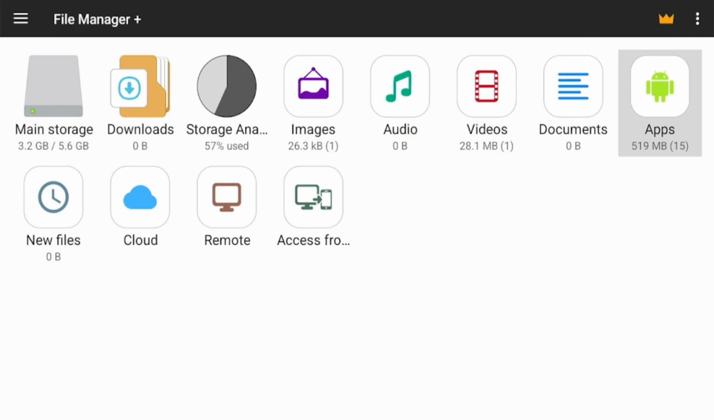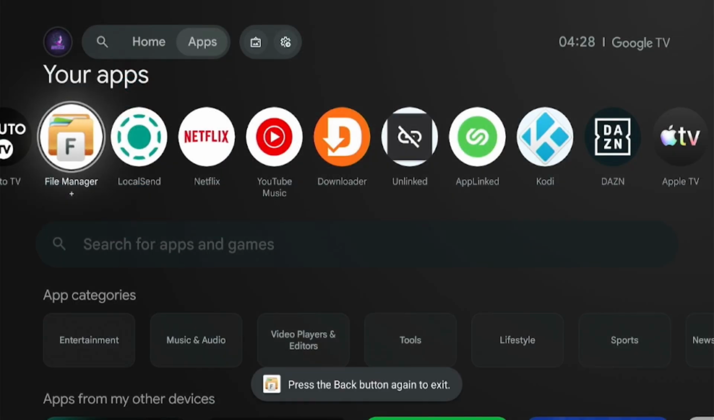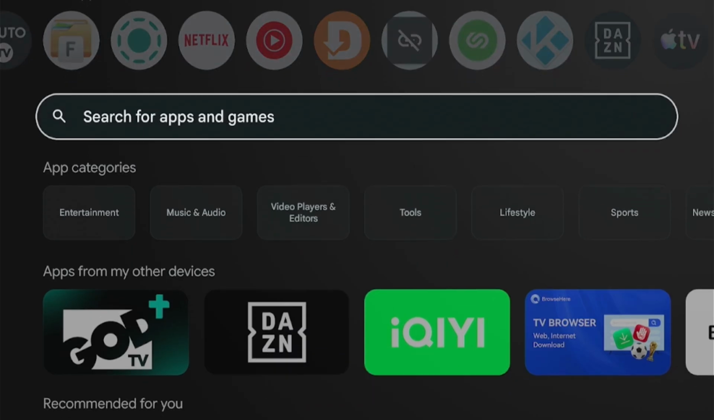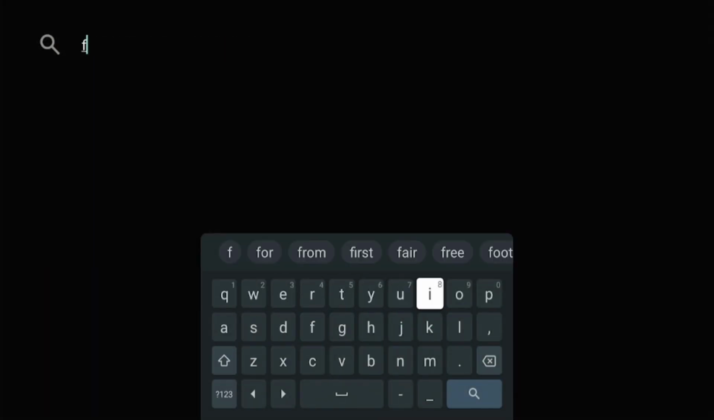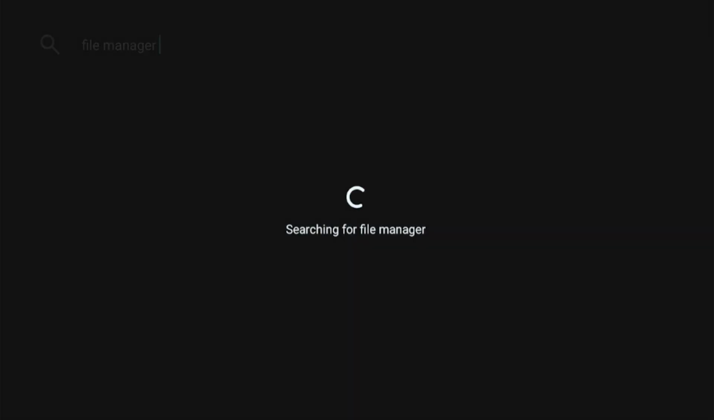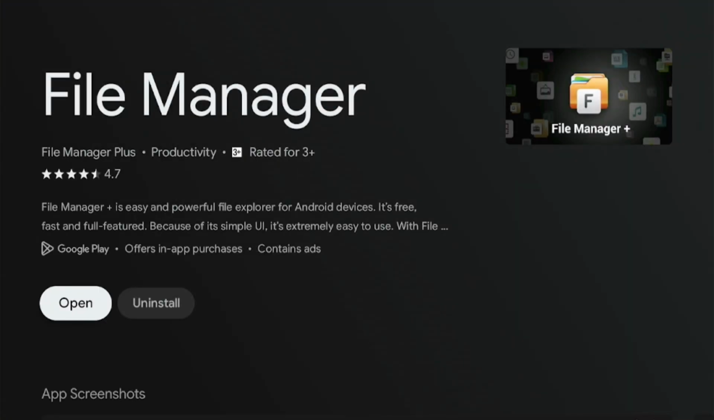So the question you might be having right now is, how do you install this application to your Google TV? It is very simple. On your Google TV, go back to apps, click on app and just click on search. The application is called File Manager Plus. But what you have to do is just go over here and type in File Manager. When you type in File Manager and search, you're going to see the application over here, and then you can quickly install it to your Google TV and start using.